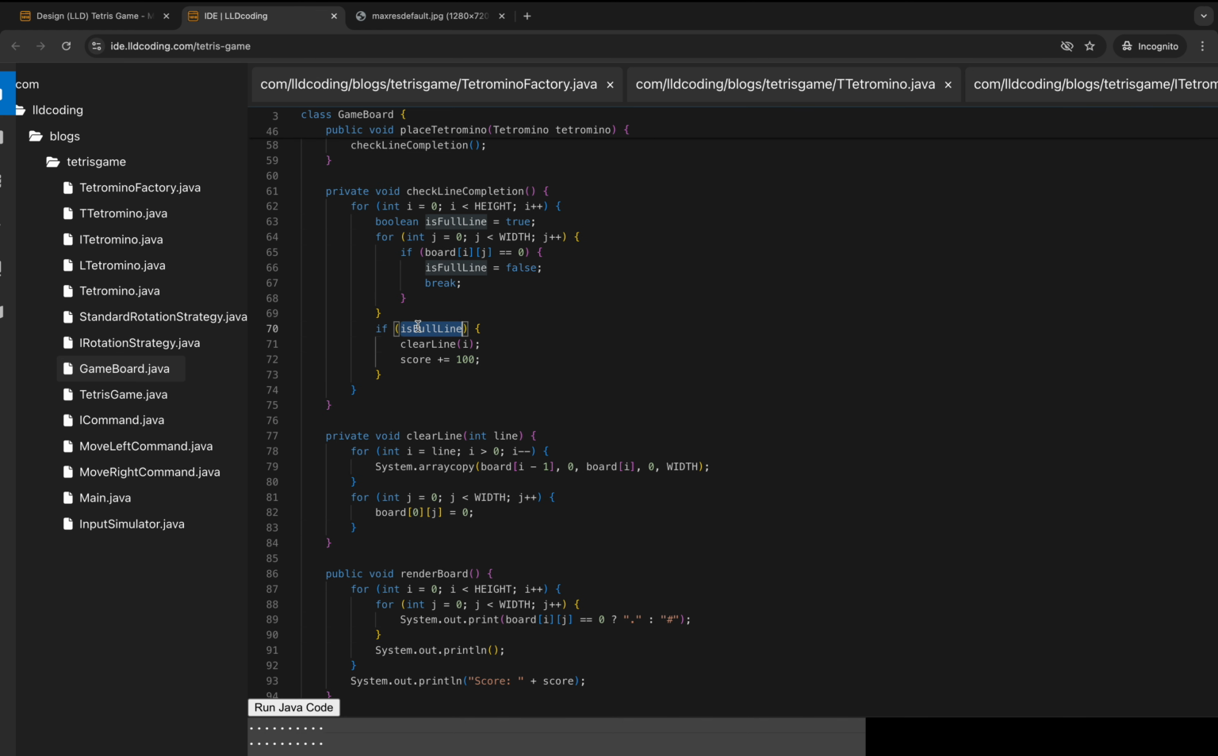So if it is a full line, that means that entire row has got filled. If you see, we are running it over the heights. For the full line, we are considering that everything is a full line right now; that's the logic of the calculation. If we find even a single space, we mark it false and then we don't do anything. But if we find that the entire line is filled, we increase the score by 100 and we clear that line. So that is what we actually do.